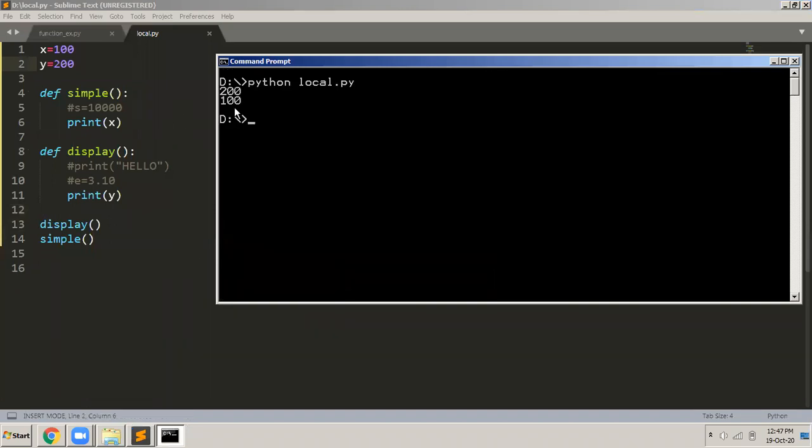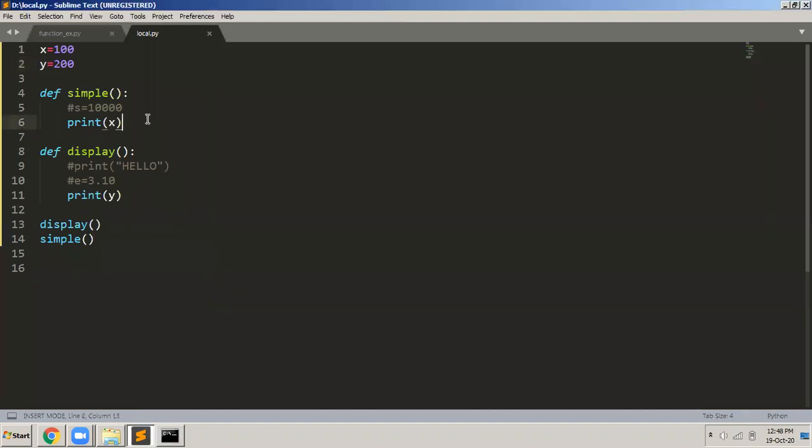So you can see that I'm calling the display function first. So display function is displaying the value of y. What is the value of y? 200. 200 gets displayed. Then I'm calling the simple function. The simple function is displaying the value of x. So it is displaying 100, and then it stops the program. So you can see that without any errors, it executed. Why? Because you can access a global variable inside a function, but you cannot access a local variable outside the function. Not possible.